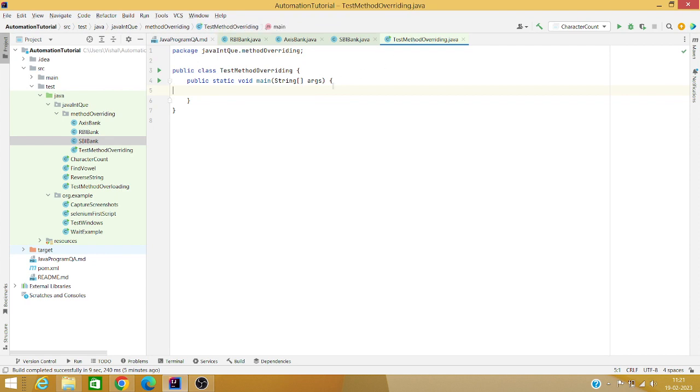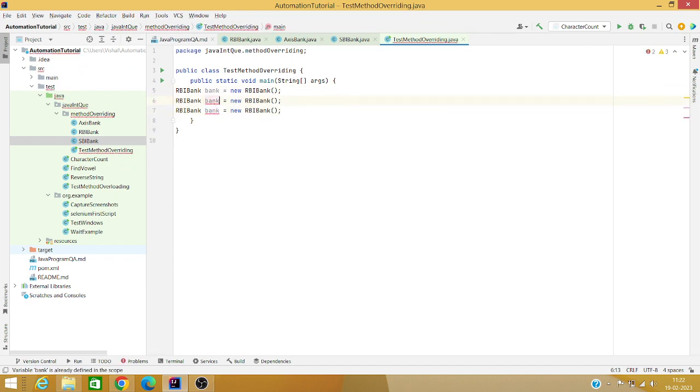Now, how do we access those methods? We need to create an object of class RBI Bank: Bank is equal to new RBI Bank. Let's copy this for SBI and Axis. So we have created these three objects.